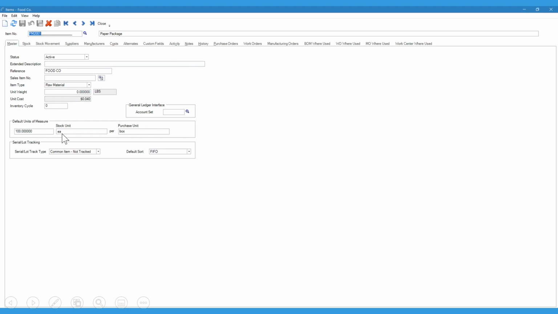It's saying that 100 eaches, which is my stock unit, is per box, which is my purchase unit. So when the MRP or buyer's advice determines what your requirements are in eaches, then it'll divide it by 100 and tell you, okay, this is the amount of boxes that you need to order. Some companies might have their boxes lot tracked. Many companies don't. This is a common item for most companies. It is really up to you, but that option is down here in the serial lot tracking section.